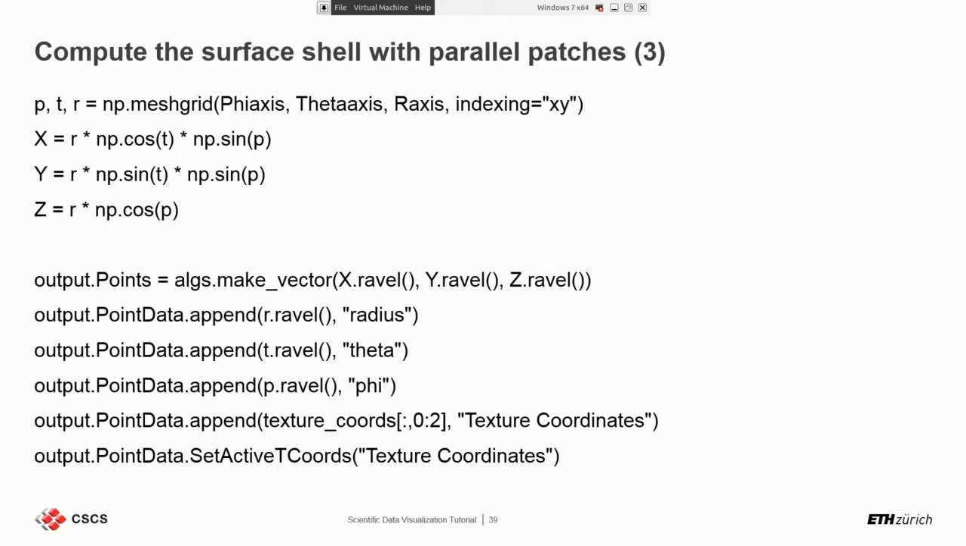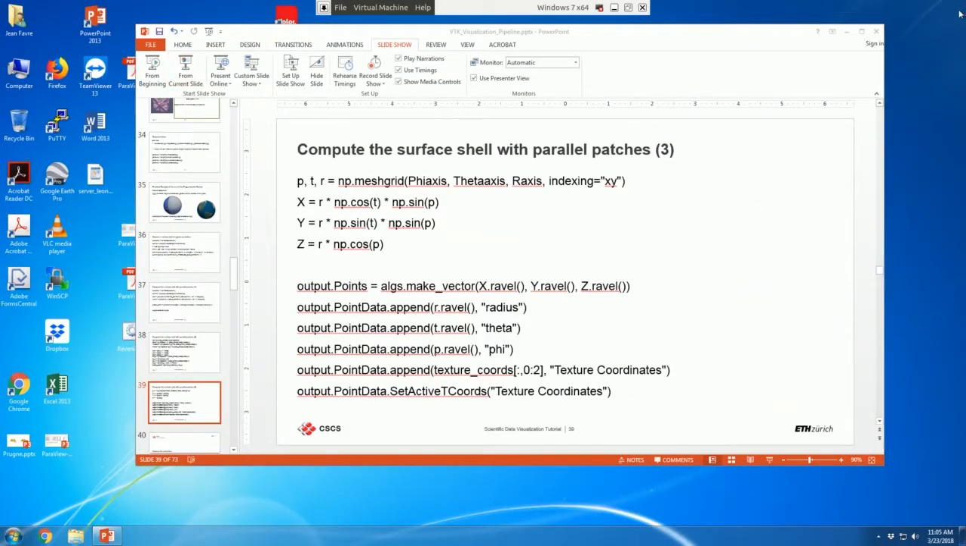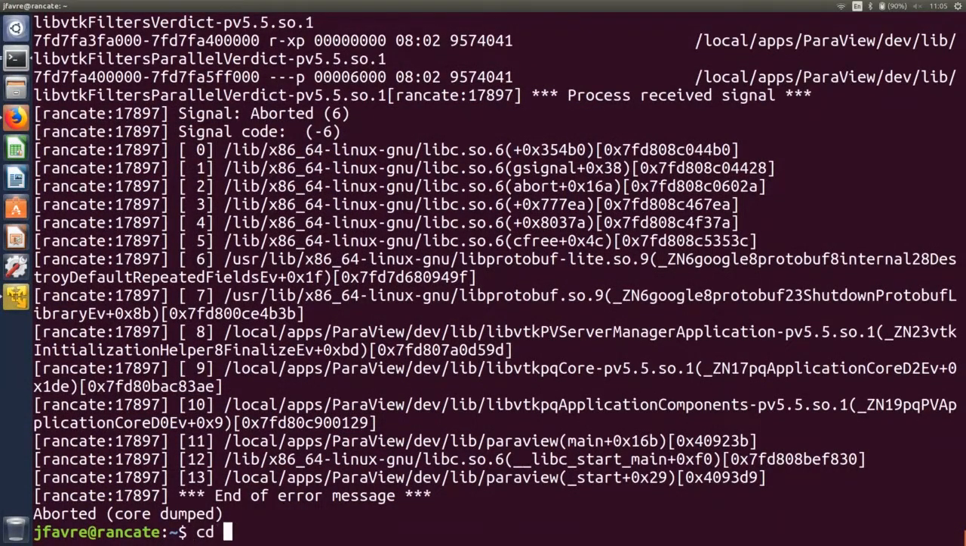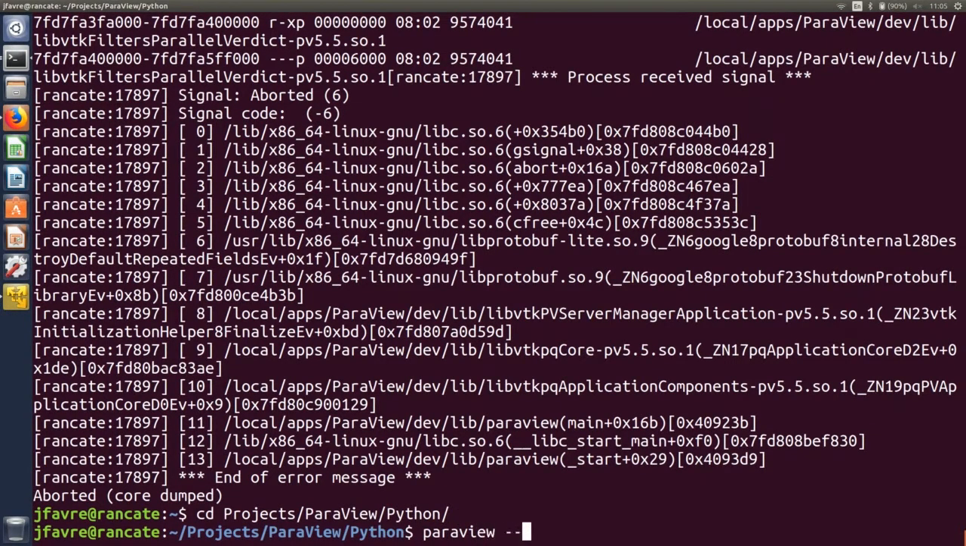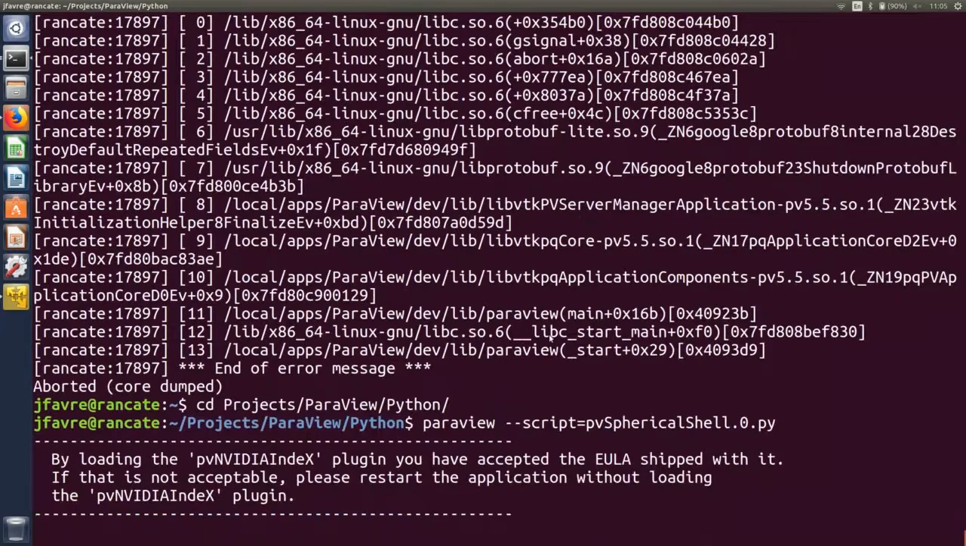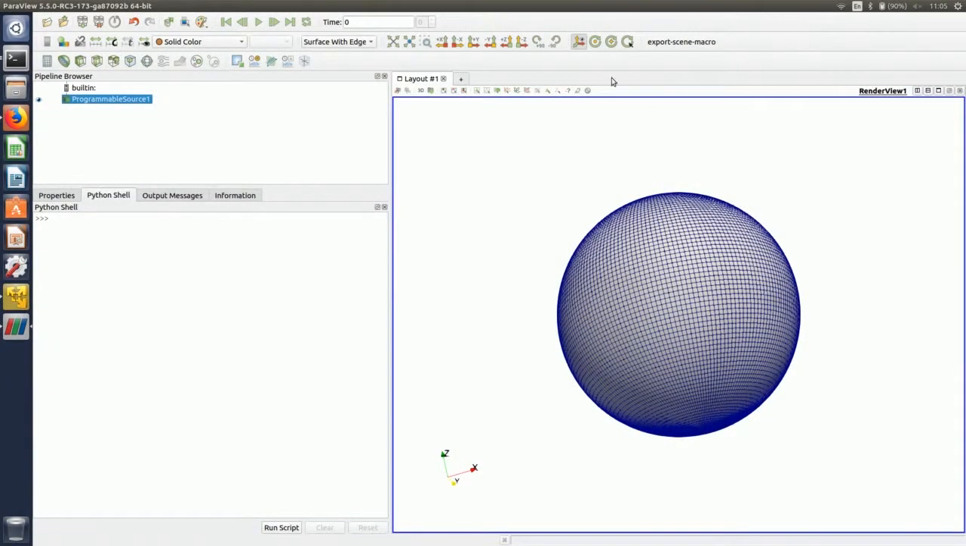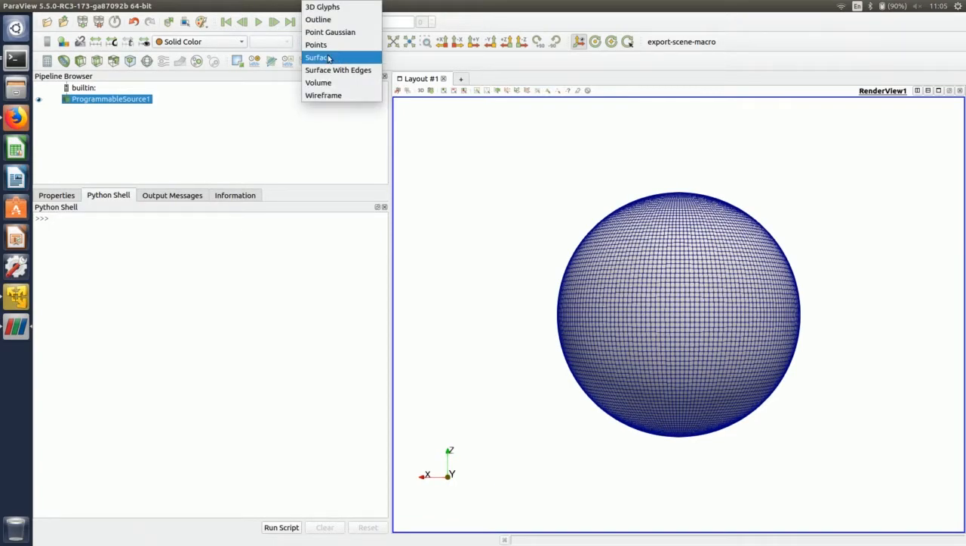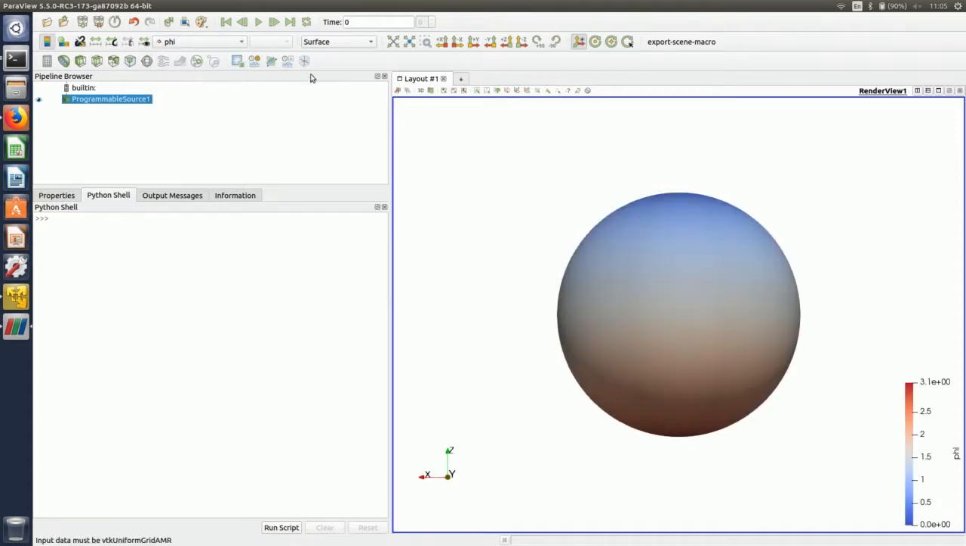And I will demonstrate how it works in my window. There we go. Projects, ParaView, Python, ParaView, script equals PV, spherical. Okay, here's my map. Here's my globe surface. Here's phi, the angle phi. Here's the angle theta around the globe. Okay, 0 to 360 degrees, if you wish.